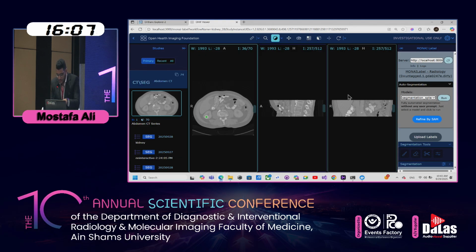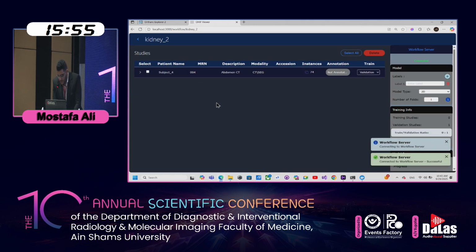We can use this model by running it, and in 3 or 4 minutes it will give us the prediction of the spleen organ. Thank you. Actually, the rest of the session is practical.